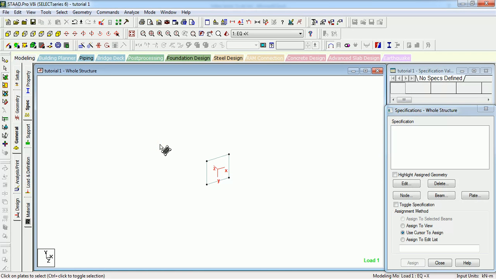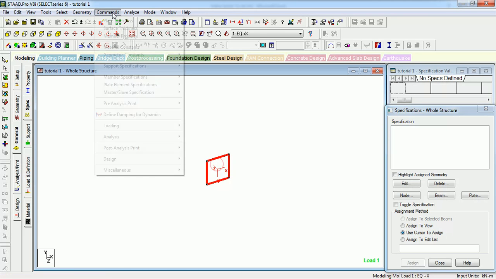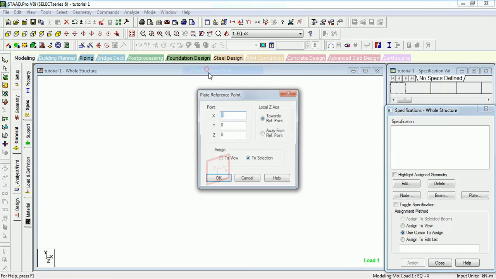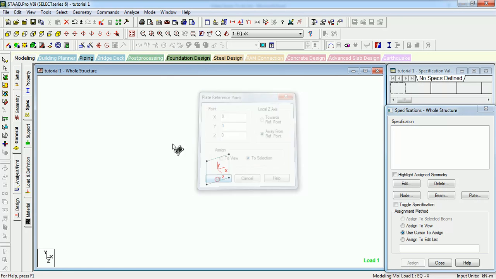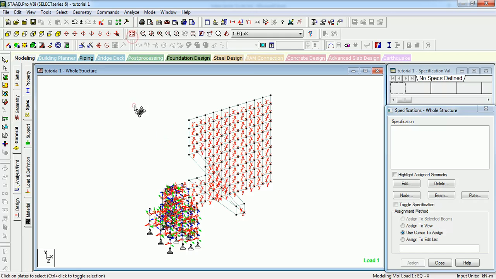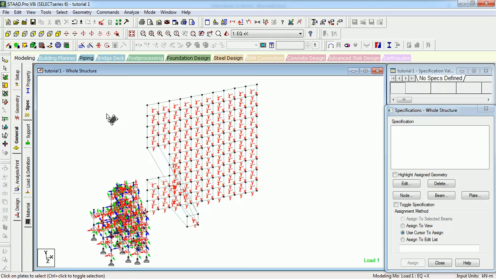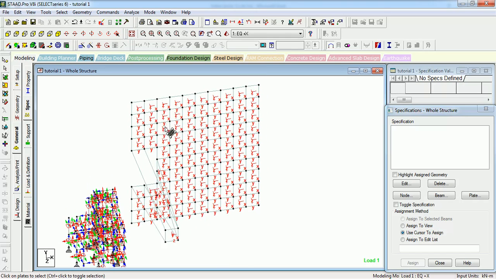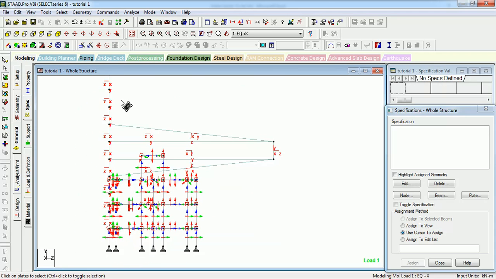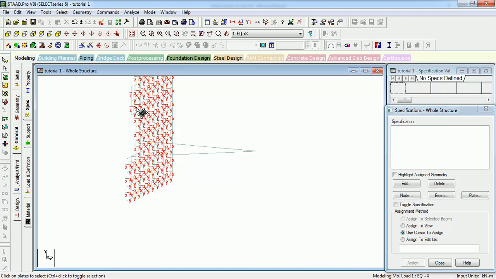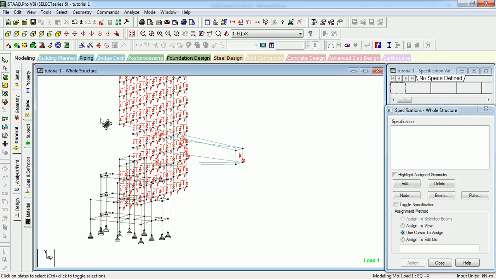Got it? Now, whenever you want to change the Z of a plate, just go to command geometry constant plate reference point and just change one of the things and you will be able to change it. It is something strange, you know, the plates are being distorted, happens sometimes.